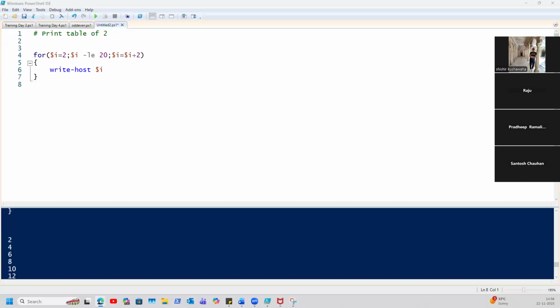Raju, I think you have defined $4 equal to 5. It should be $I, not $4. Sorry, Raju. You pinged me the code, correct? Yes. So you have written $4. The rest of the code is fine.